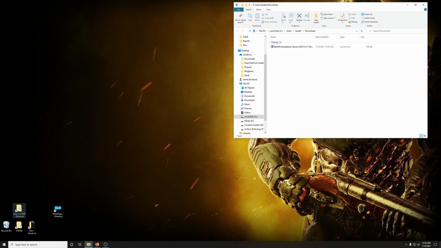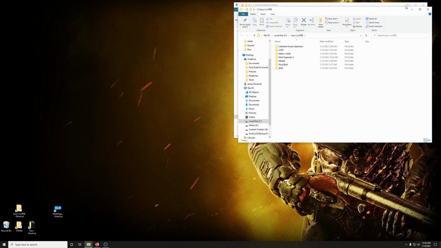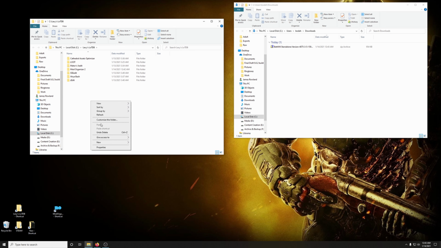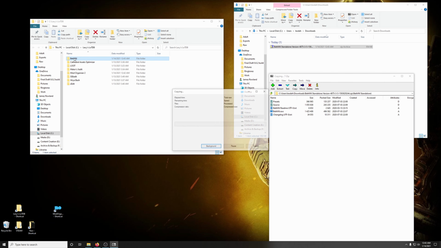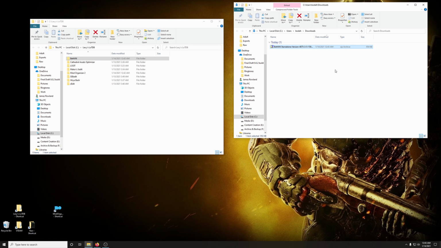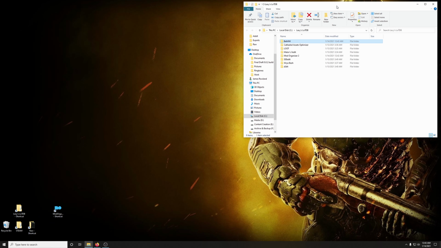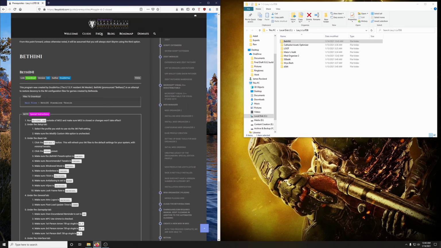Then let's open our Lexy's Legacy of the Dragonborn shortcut. Create a folder called Bethini, or Beth.ini. Open up the zip folder here, and let's go a little bit deeper. And let's drag the contents of this folder into Beth.ini. Okay, this is a tool we're actually going to run outside of Mod Organizer.